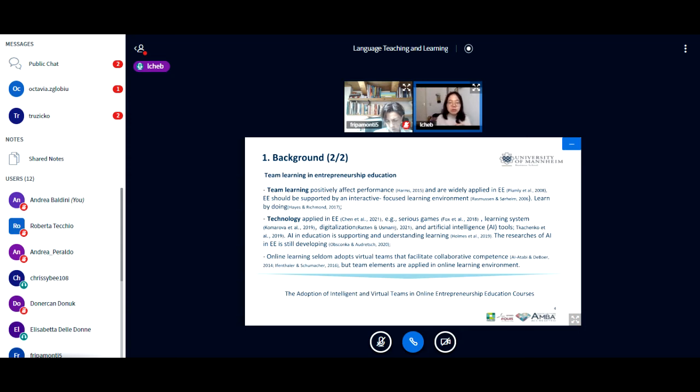For the technology applied in entrepreneurship education, we reviewed and found serious games, learning systems, digitalization, and artificial intelligence tools. These have been applied, and artificial intelligence is still developing. Online learning designers seldom use virtual teams to facilitate collaborative competence, but they adopt team elements in the online learning environment. So we got this research topic, the adoption of intelligent and virtual teams in online entrepreneurship education courses.